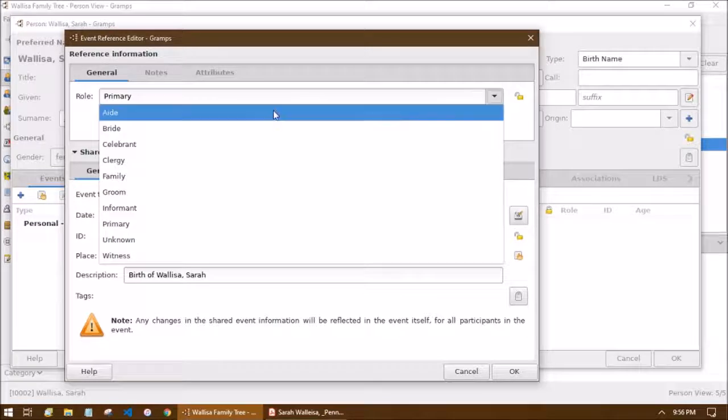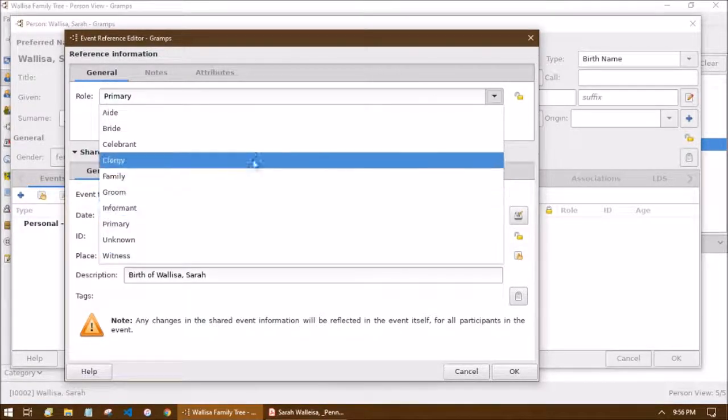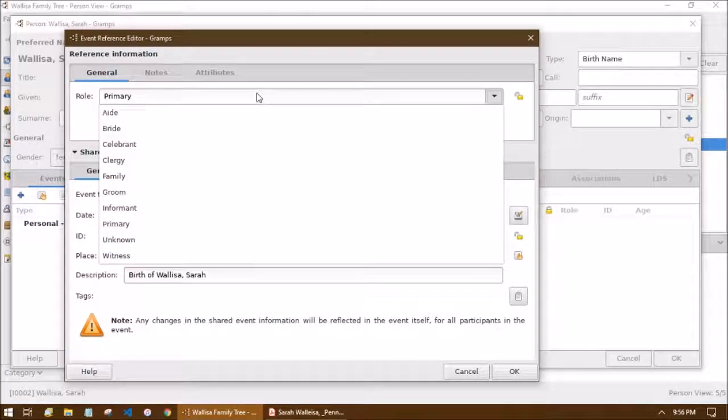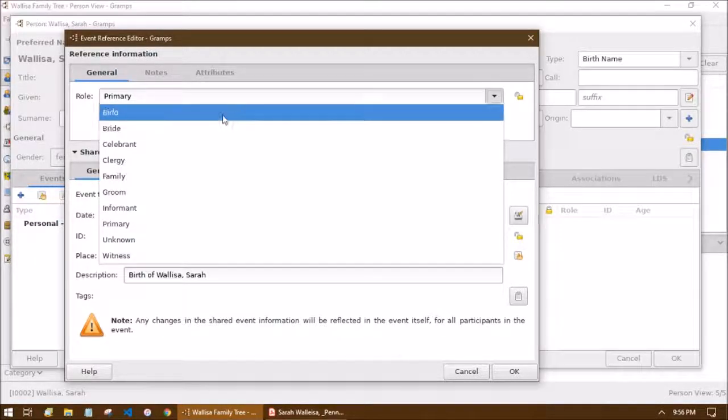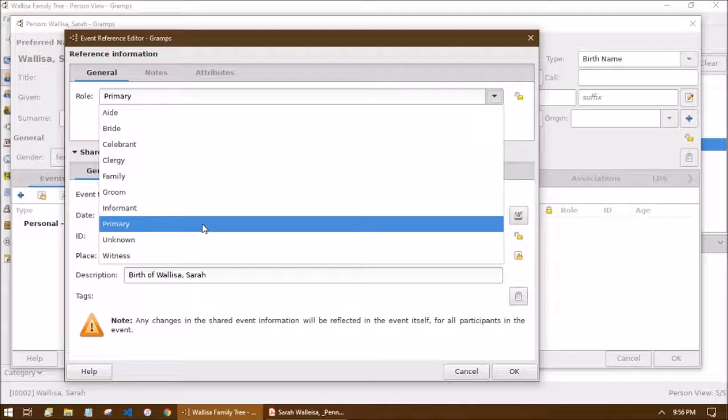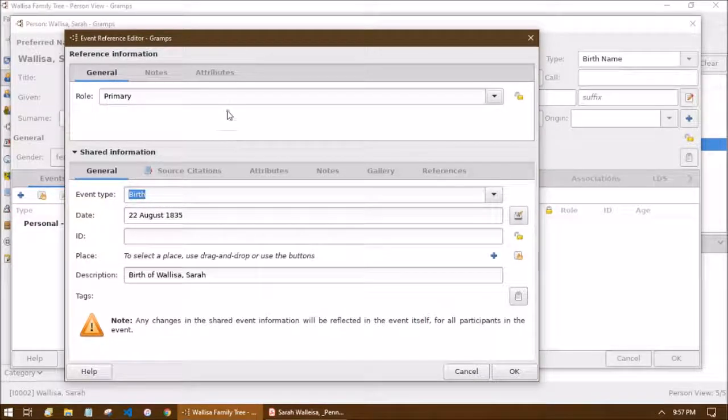And so they give you some presets here. Now you can, again, type your own. These are, I guess, just standard ones that you would see if you want to go between different programs. These are ones that you might see in other programs. So we're going to stick to primary. Primary just means that they are the main person in the event. So obviously, for the birth of Sarah, she is going to be the primary role in this event.